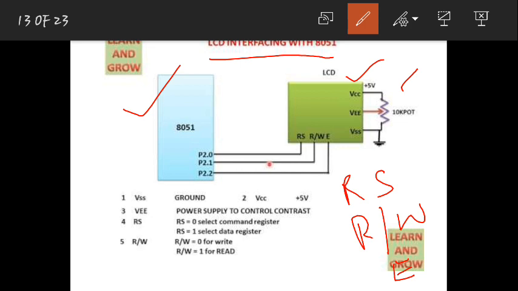Now see here, this is to control the contrast on your LCD screen. You can increase and decrease the brightness. So for that you have this, where we connect these two pins, this is ground. And VEE is the power supply to control contrast, and next you have RS.